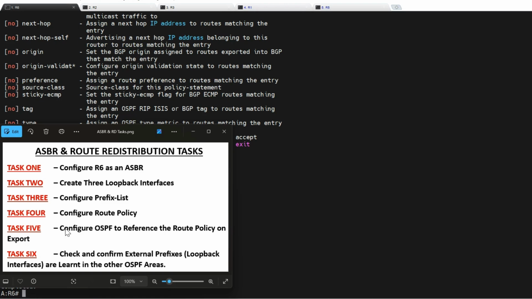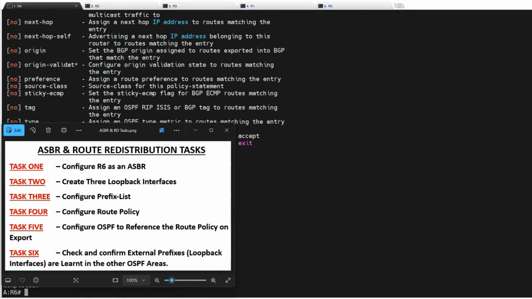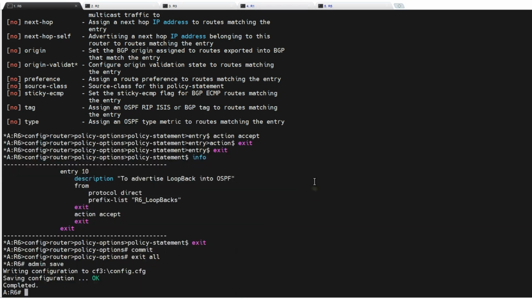We now need to configure OSPF to reference this new policy. That way OSPF will now start advertising those loopbacks into our OSPF domain. So let's get on with that. Our 5th task says we need to configure OSPF to reference the newly created route policy on export. So let's go to router 6 CLI and proceed.